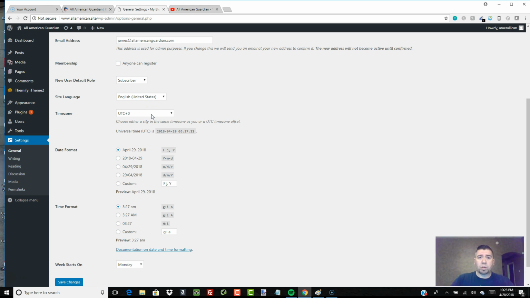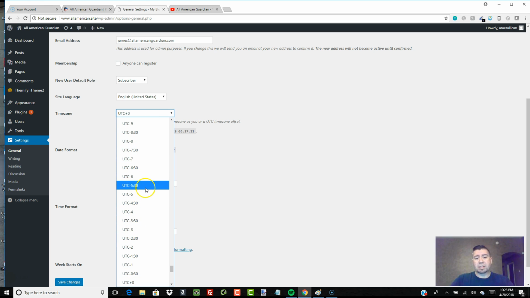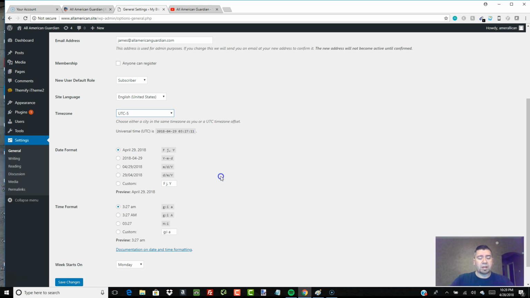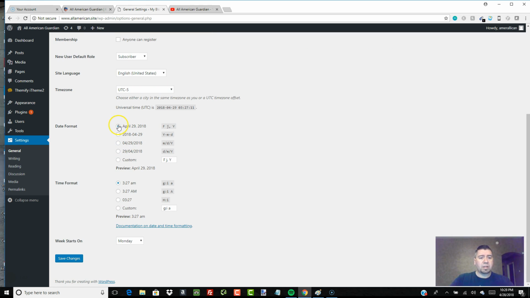English for the language, depending on what the main language of your site is. And then time zone. Everybody's time zone is going to be different. You just need to set this to the proper time zone for you. So I believe for Central, I think we're -5. And you can always test this. See, I put in -5.